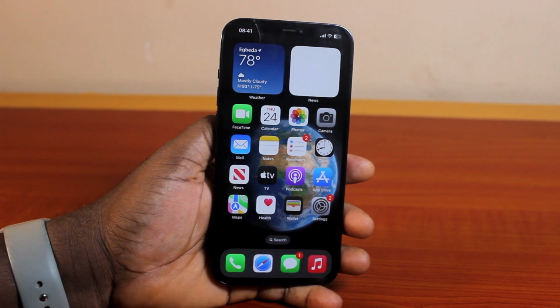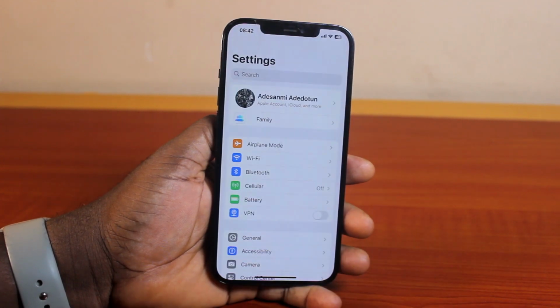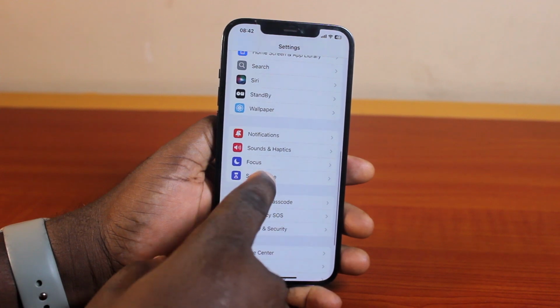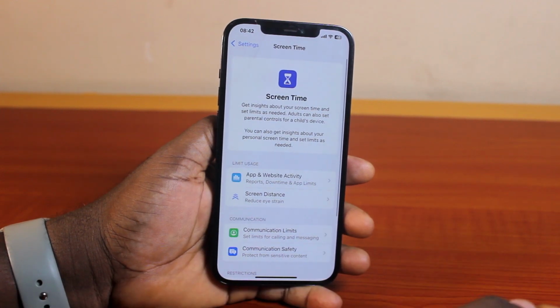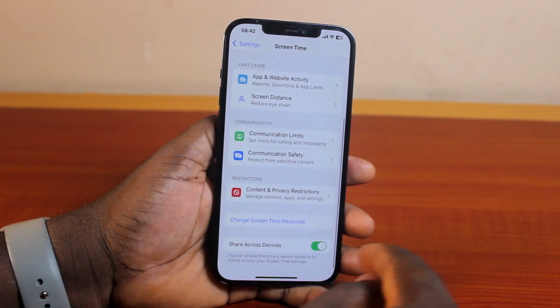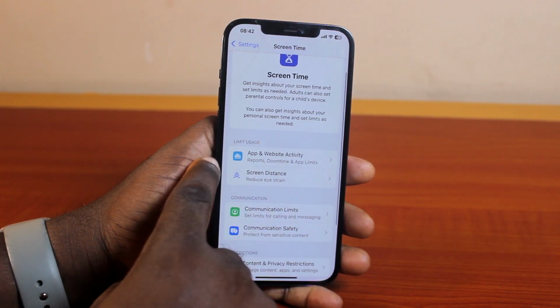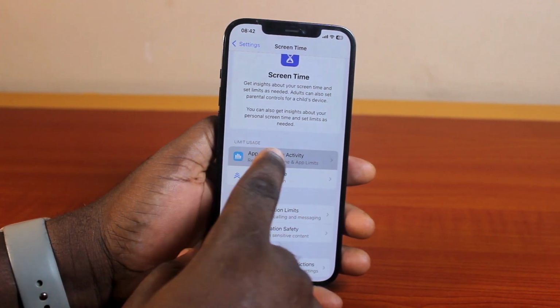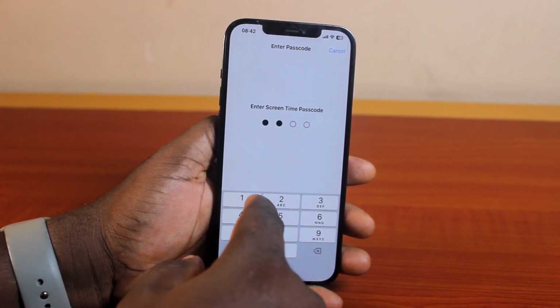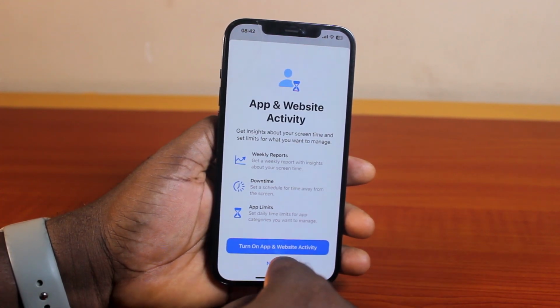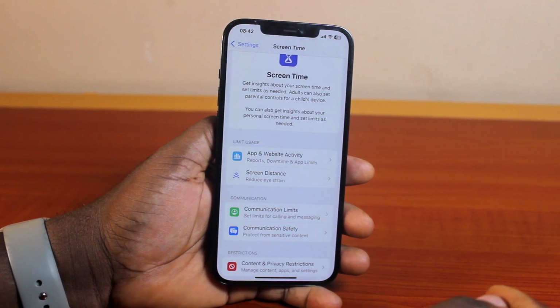Now the first step today is to go ahead and open the settings app on your iPhone. Scroll down, locate and click on screen time. Now once you click on screen time, make sure you turn on screen time and set your screen time passcode. After that, come to where you see app and website activity, click on that. Then type in your screen time passcode. Once you type in your screen time passcode, you should see turn on app and website activity. Go ahead and turn that on.